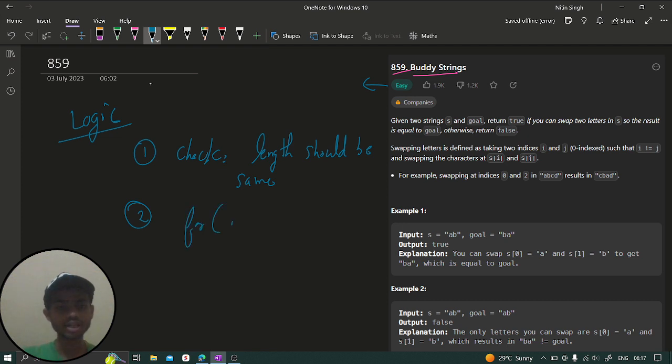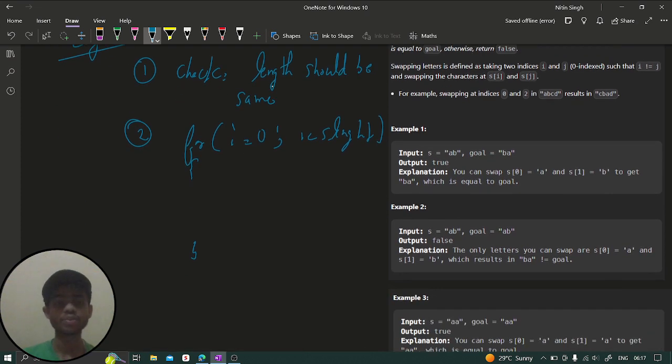So we can say for i = 0, i less than S.length. Now in this loop, first of all we have to check how many characters are present which are different from the goal. As we know the lengths are going to be the same, we compare the zeroth character of S with the zeroth character of goal, the first index of S with the first character of goal, and the second index of S with the second index of goal. Keep going until you reach the S length.